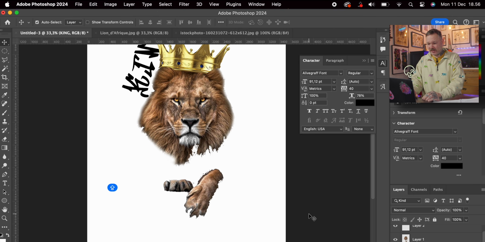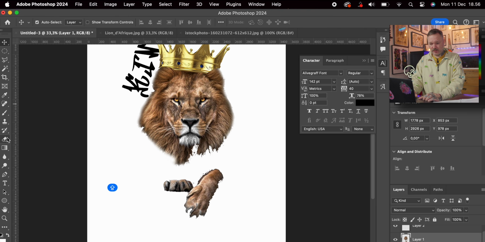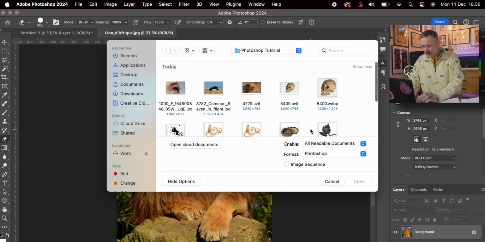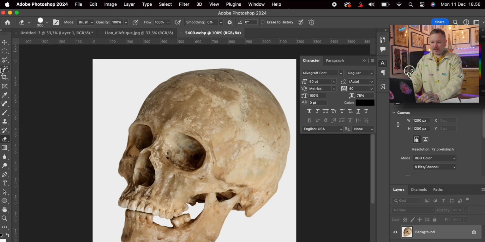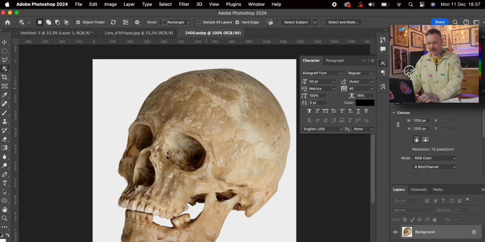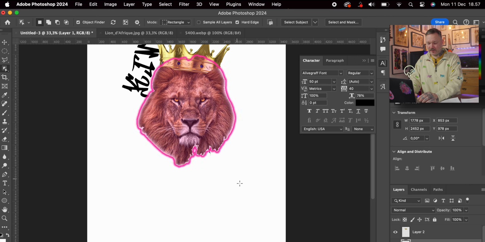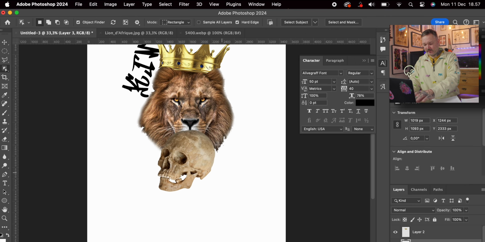Let's add something else in here. I don't think we need these paws, so we can delete those. Let's just erase them. Eraser tool, boom. Boom. Skull. Let's go with the skull. And let's select it. Object selection tool. Clever, clever, clever. Command C. Back to our project. Command V.